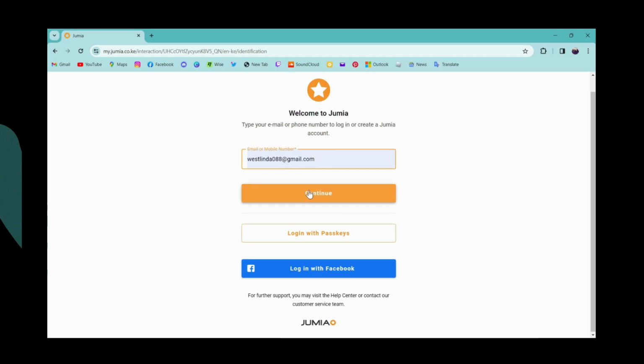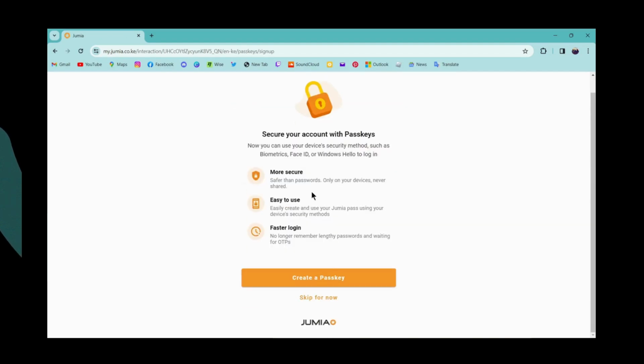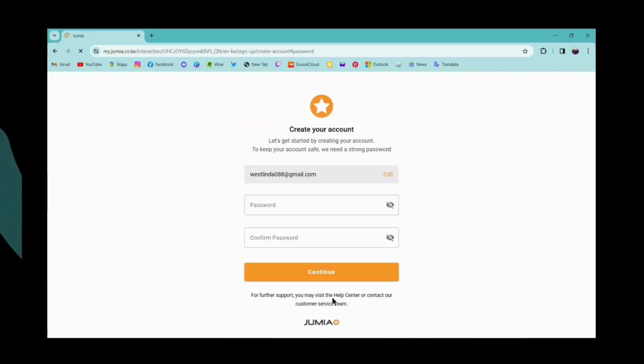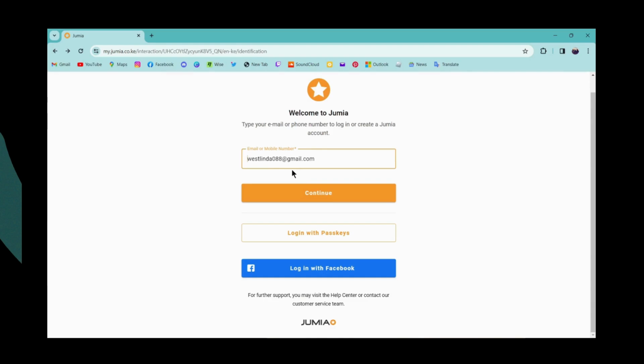And after entering that, you can click on continue. And after clicking on continue, it will ask you to enter your password. And after entering your password, you can simply click on login and you will be logged into your account. But if you have not created an account yet, then it will take you to the create account page. So you can simply create your account if you have not created. But if you have already created your account, then it will take you to the login page, and then you can enter the password, and after that you can simply click on login and you will be logged in.